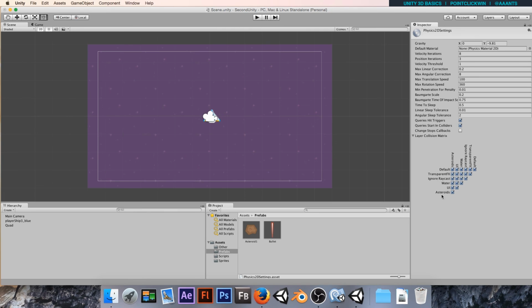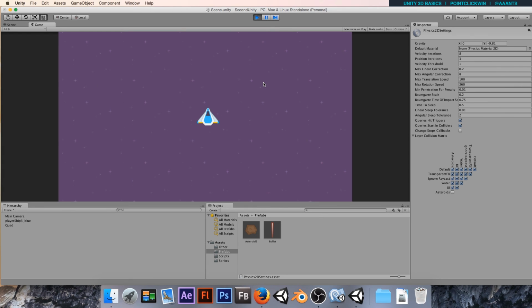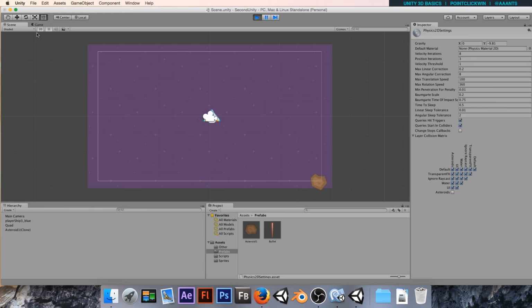And I don't want asteroids to collide with asteroids, so you've got to find the bit where they overlap. So if you didn't want asteroids colliding with water, you would untick here. But I don't want asteroids to collide with asteroids, so I'm going to untick where they cross over. And then I'm going to play the game and see what happens. I really should speed up the spawning. Let's swap to scene view, and we just need to wait a little while for two asteroids to crash into each other.